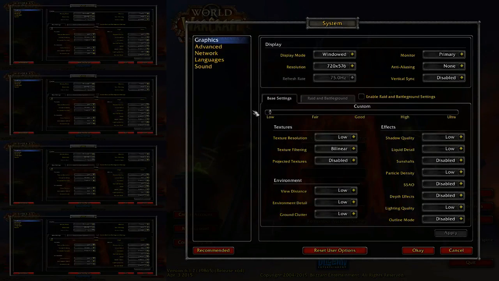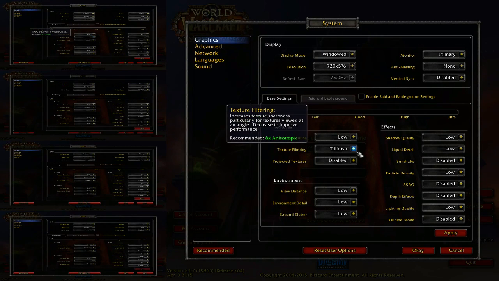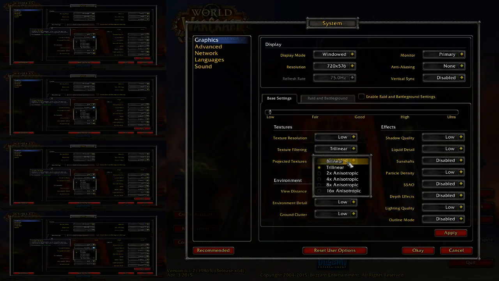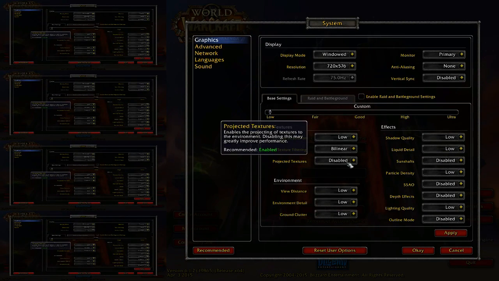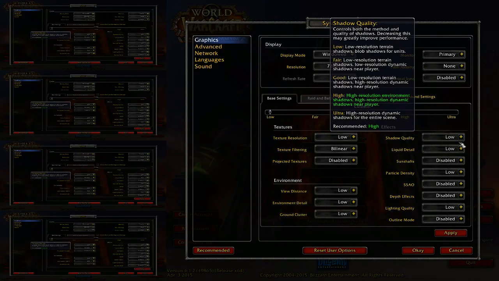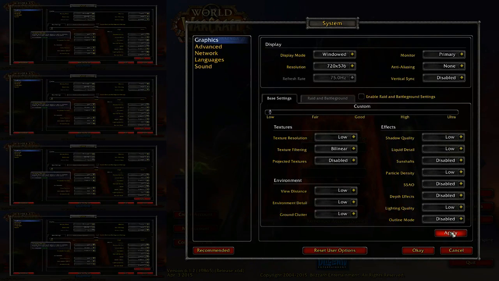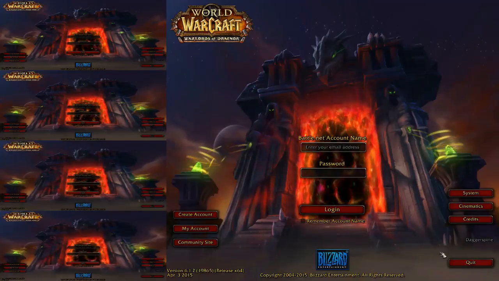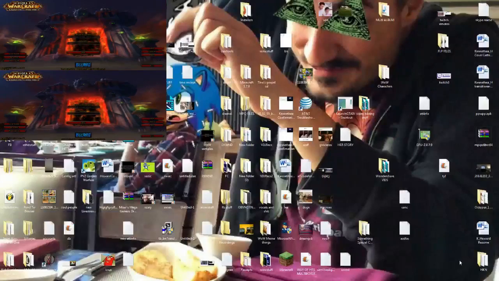System. Want to make sure everything is on low. Bilinear. I don't know why it's working now. Normally when I do this, it's giving me the worst of troubles. Especially, I just want shadows off. That's the main thing. Apply. Okay. And quit. Quitting without the X button actually saves stuff that you add to the game.